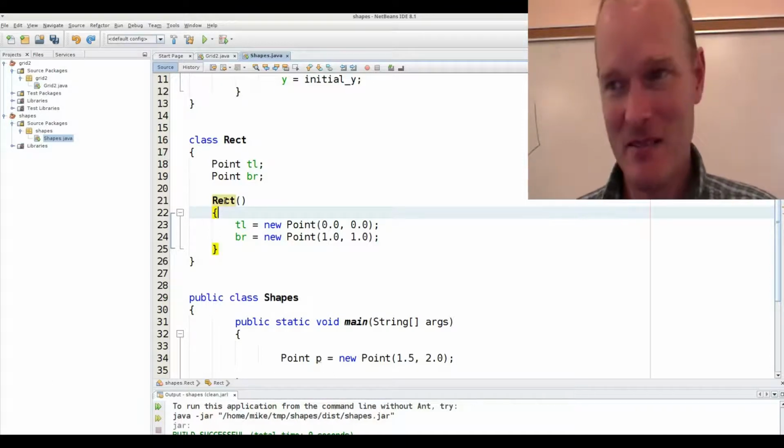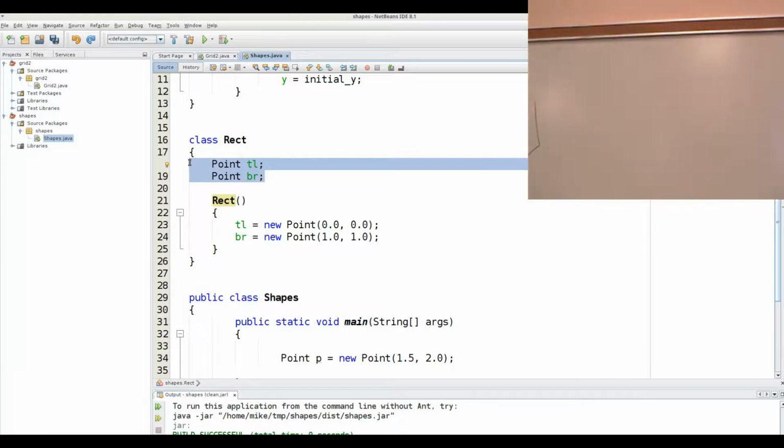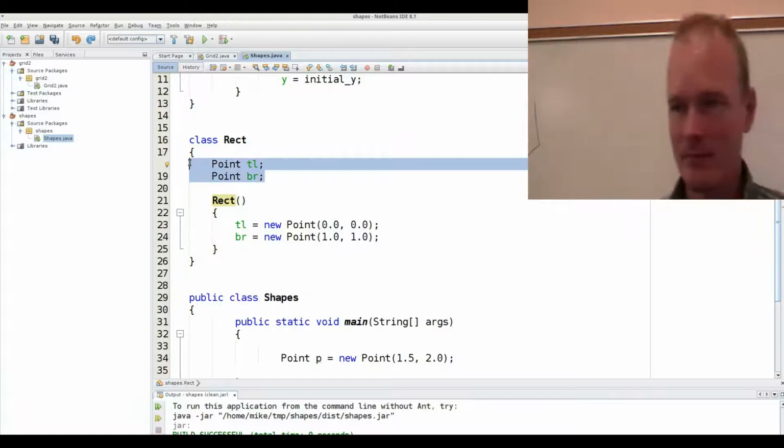So the answer to your question is member variables last because they're actually stored in the object. Local variables are very temporary.